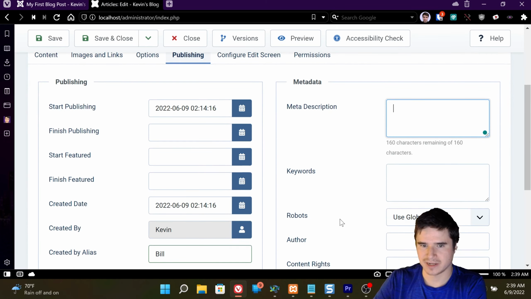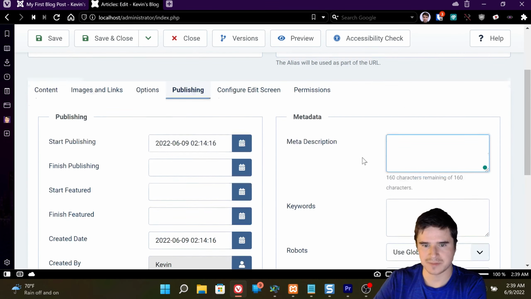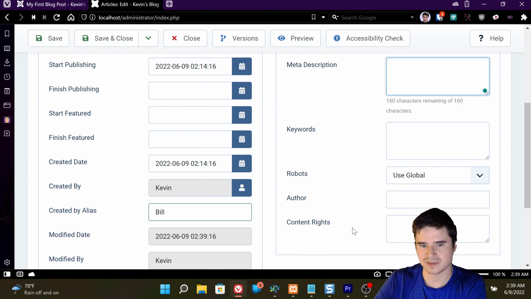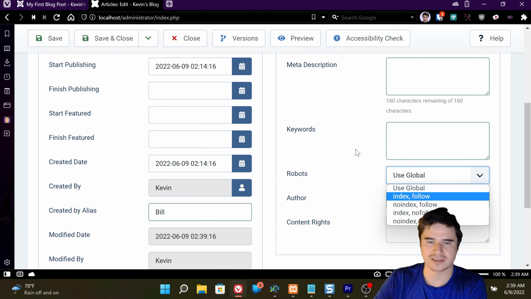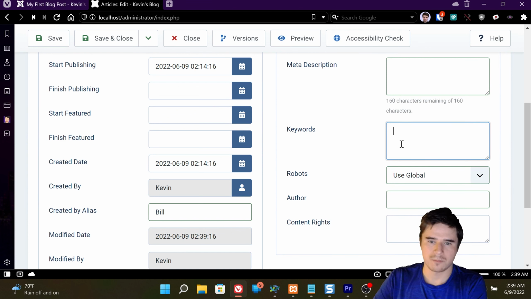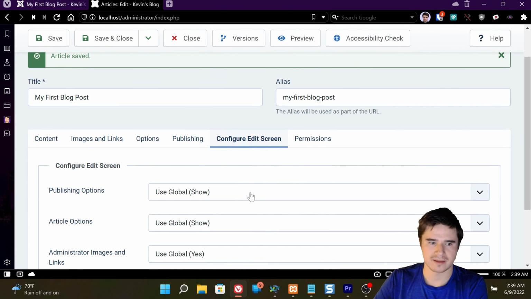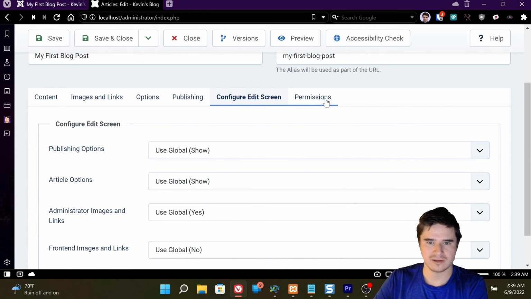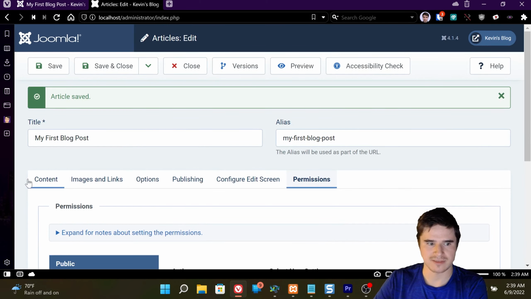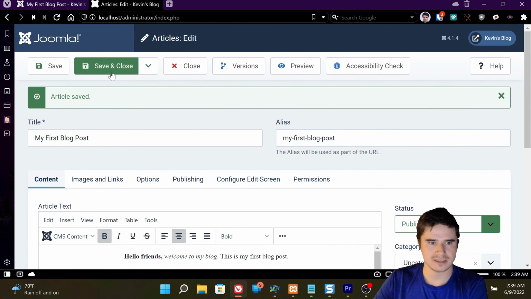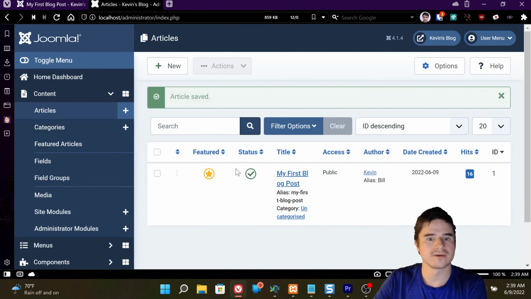Metadata, we're going to skip metadata for now. That has to do with search engine optimization. I briefly touched on some of these in the previous chapter with the global configuration. These are largely the same as those options, but it's specific to this one article. The edit screen, leave that alone. Permissions, leave that alone. So let's just save and close that for now.